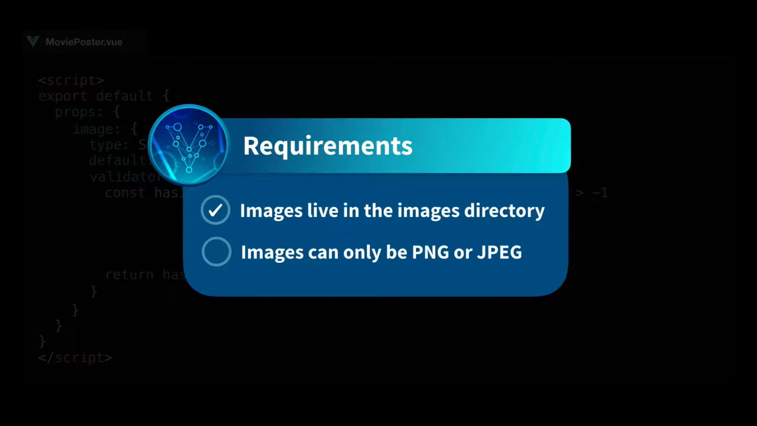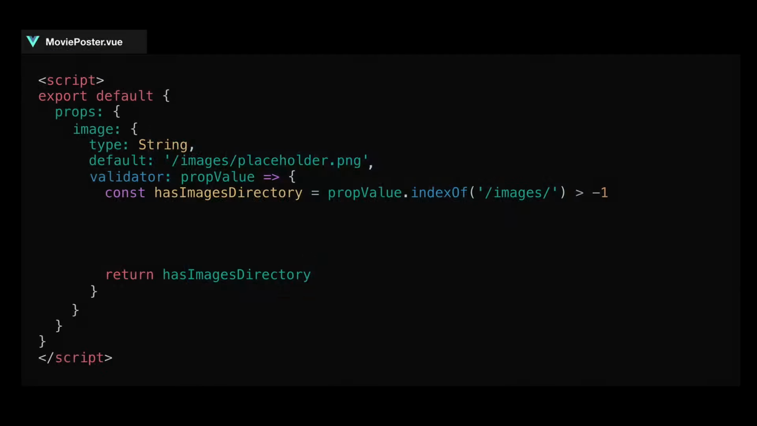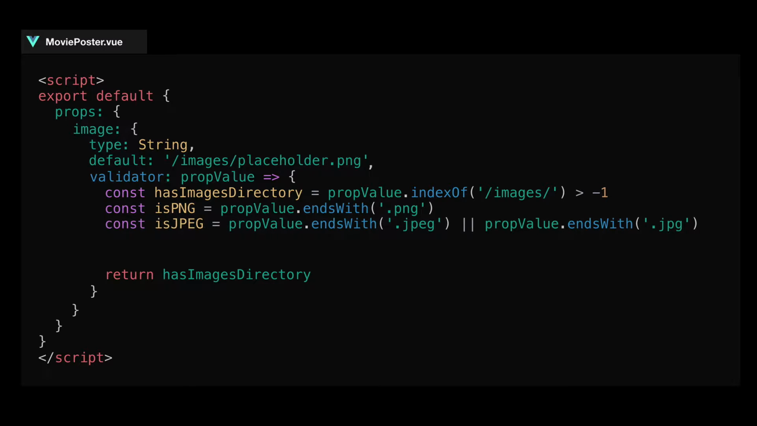Next, let's go ahead and check whether or not the images are PNGs or JPEGs. To do this, we'll create a constant called isPNG, and we'll check whether the prop value ends with the .png extension. This method is preferred over the indexOf method because it will actually ensure that our extension exists at the end of the string rather than just exists anywhere within the string. Next, we'll create another constant called isJPEG, and this time we'll need to check 2 different extensions since JPEGs can be spelled either JPEG or JPG.